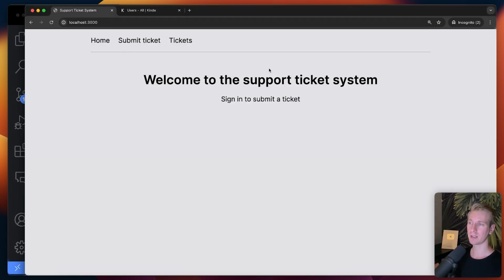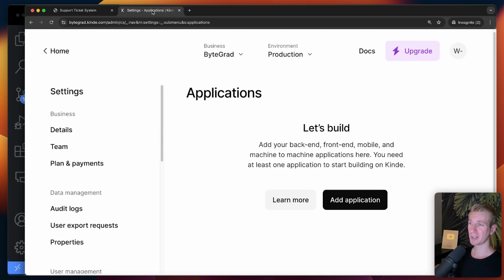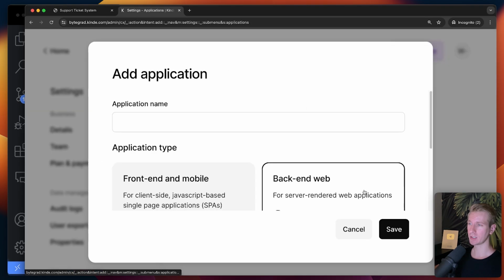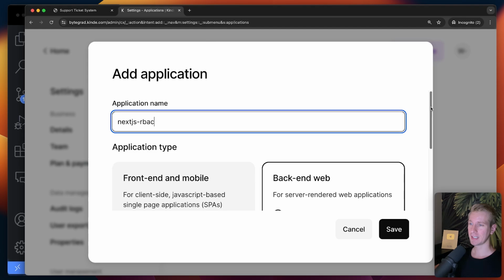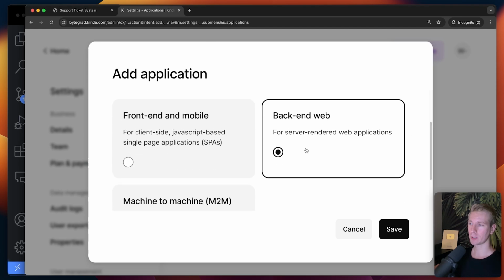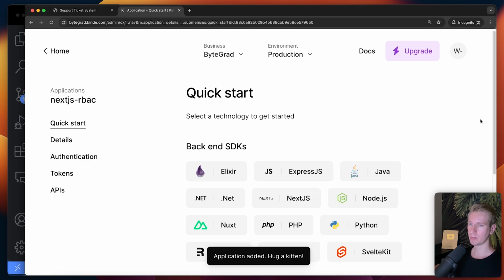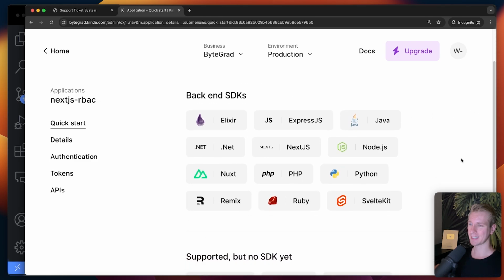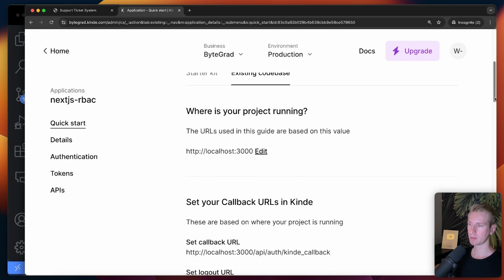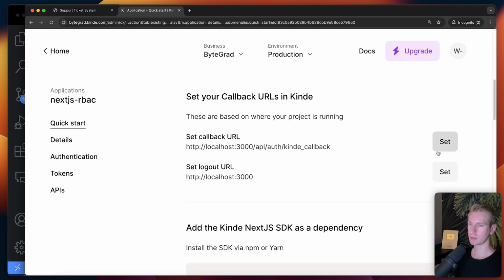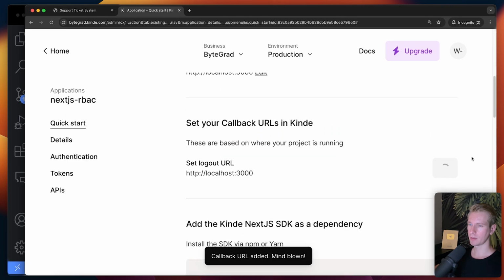We don't even have any kind of authentication system. So I will very quickly add Kinde here to add authentication. It's super easy. Here in my dashboard, I can just add an application. I can call my app Next.js RBAC, and actually Next.js is more like a backend framework. It's full stack, but the backend carries a lot of weight, so we will go with that. Then here they have SDKs for Next.js as well. I have an existing one. My app is running on localhost 3000. I just need to set these two callback URLs and this one as well.